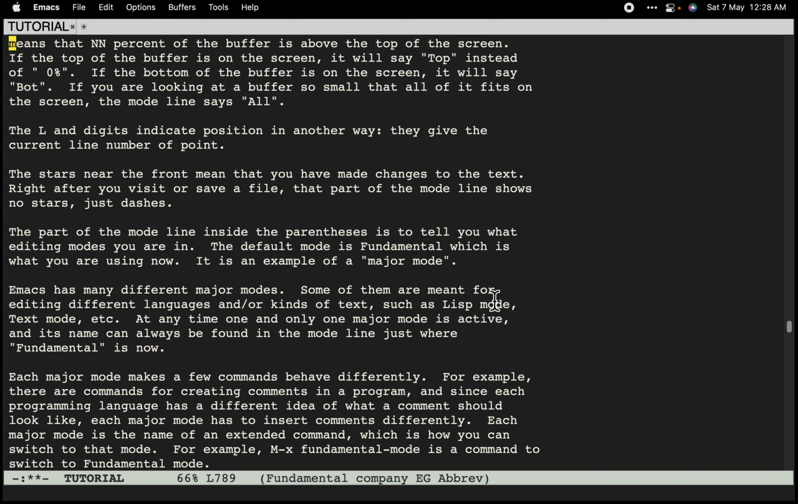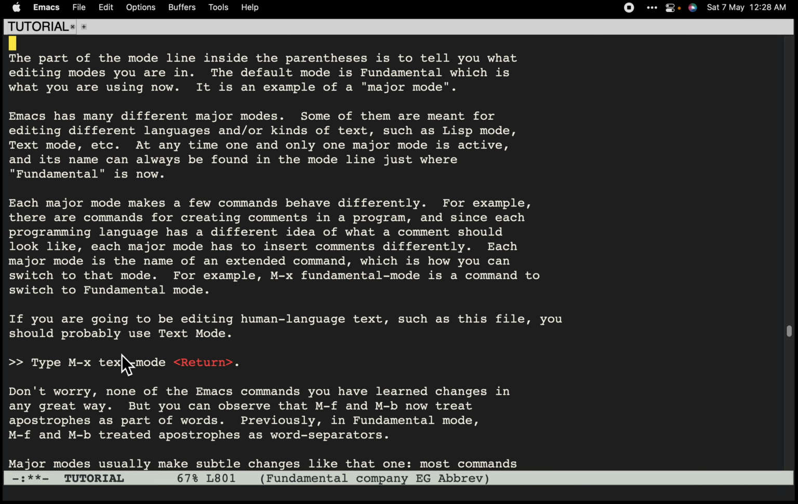Some of them are meant for editing different languages and/or kinds of text, such as Lisp mode, text mode, etc. At any time, only one major mode is active, and its name can always be found in the mode line just where fundamental is now. Each major mode makes a few commands behave differently.